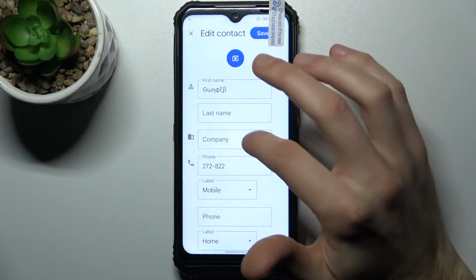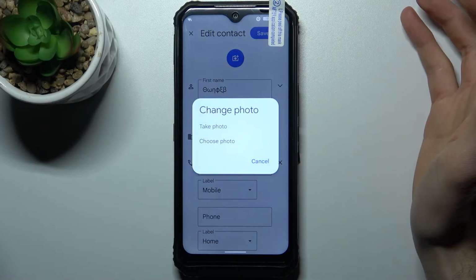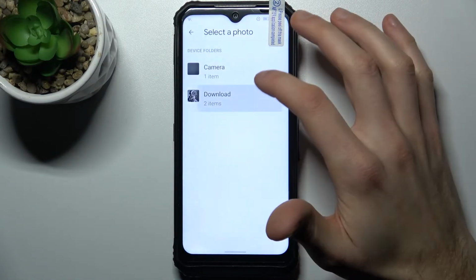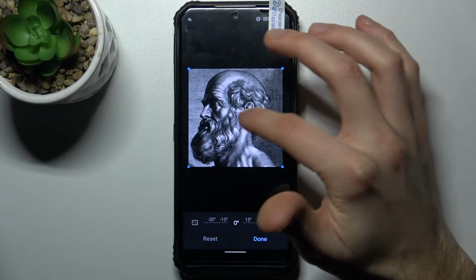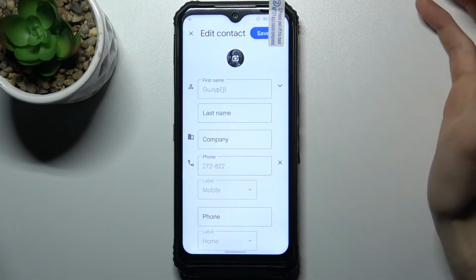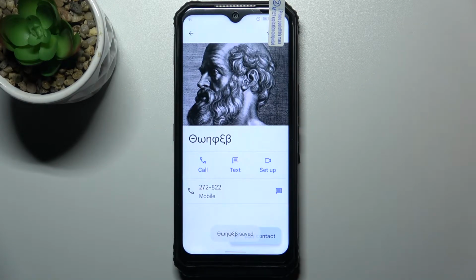Then you have to tap on the camera icon to edit photo. You can take photo or just select photo from the gallery. And you have to select the photo. Here you can adjust it, tap done, then save. And as you can see, image added.